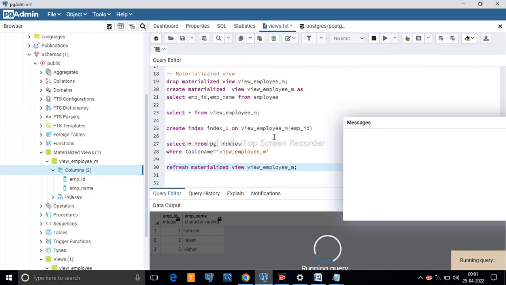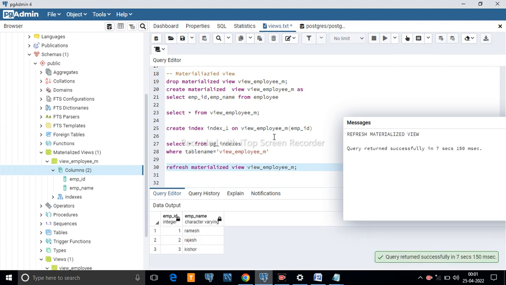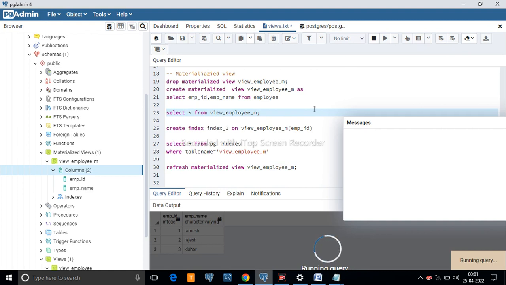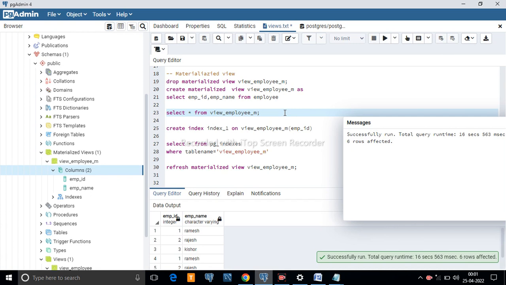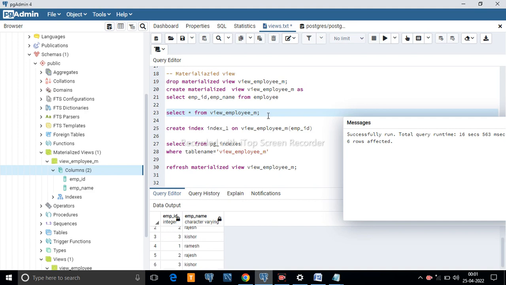Here I am going to refresh the materialized view. I have fired the query and the query is running. The query returned successfully. Here I have refreshed the materialized view. Again we will check the materialized view records. Are there 6 records or still 3 records? Still the query is running, waiting for the query. Okay, now here is the result. Here you can see the materialized view returned a total of 6 records because we refreshed it.